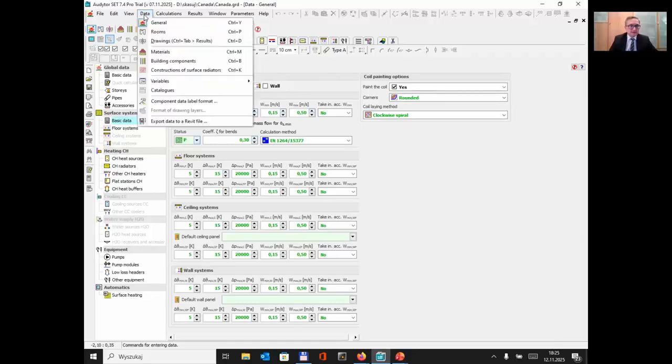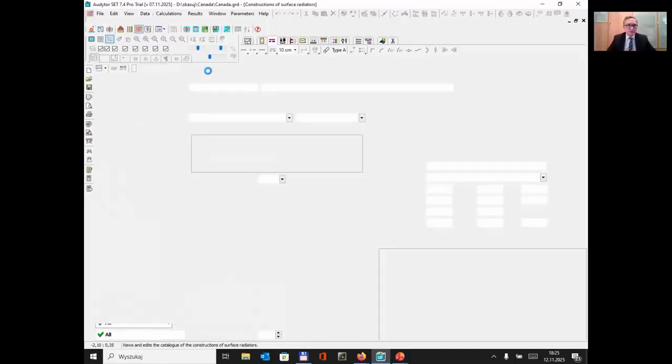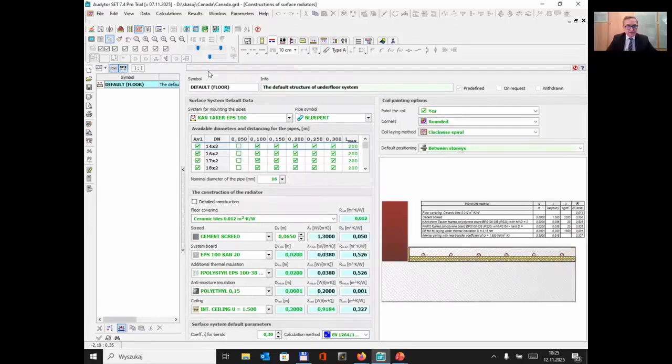So to do it, we select data and constructions of surface radiators. When we open the catalog, this is the catalog of the construction. And at this point already we have one construction, default for floor. So that was created automatically. And as you see, everything is in green. It means that this is exact copy. Maybe copy is not the right word because it's not a copy, it's just inherited from the global data, but now we can create a modification.